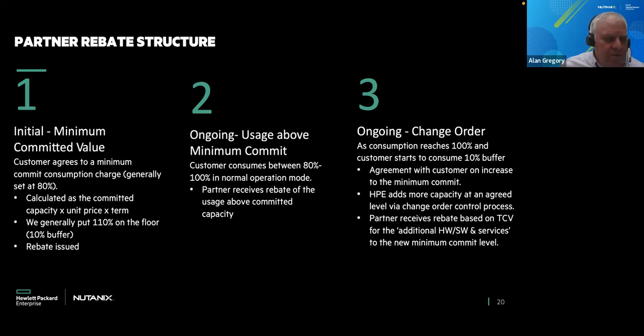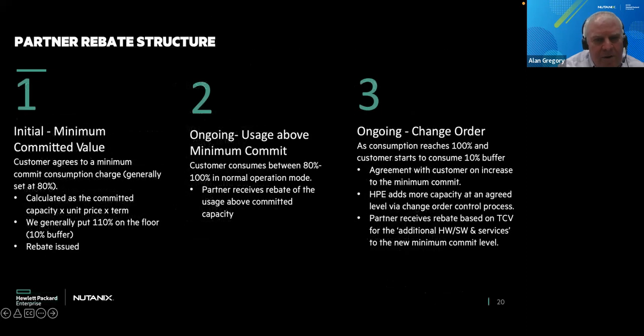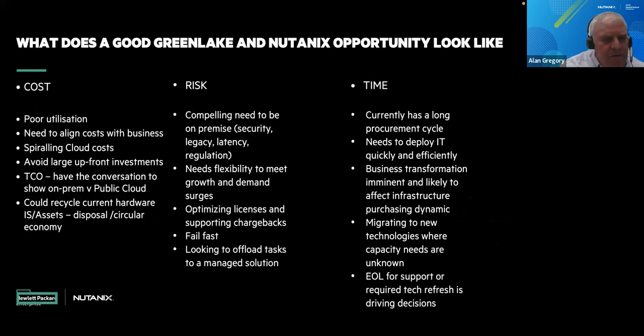So before we finish off, I just wanted to, great, thanks, Ian. Because obviously some guys might be new to GreenLake, some new to Nutanix, I just wanted to give an overview of what a good Nutanix opportunity with GreenLake would look like. I'll just go through a few, because we've got time constraints.